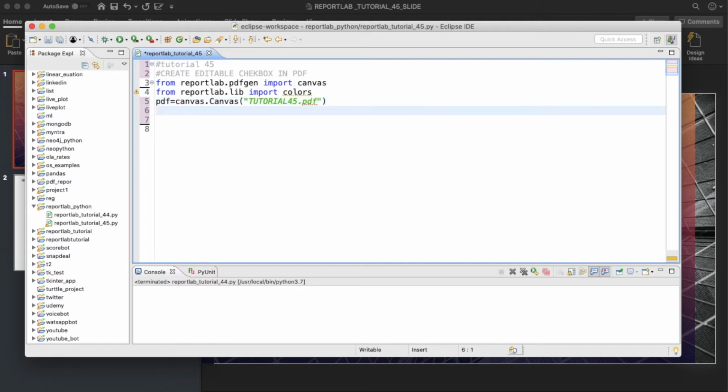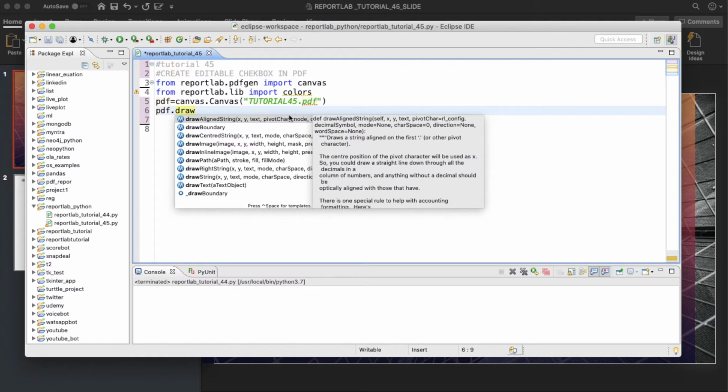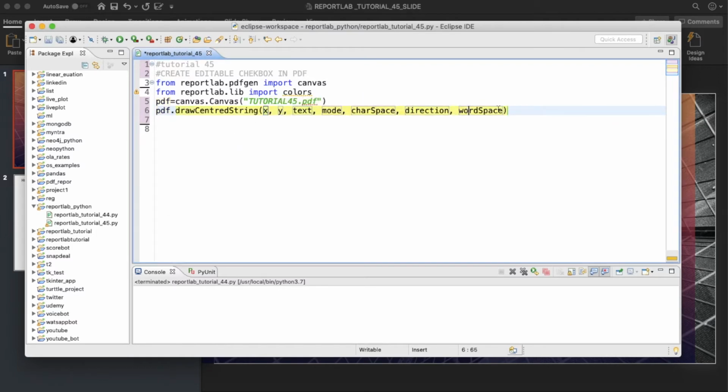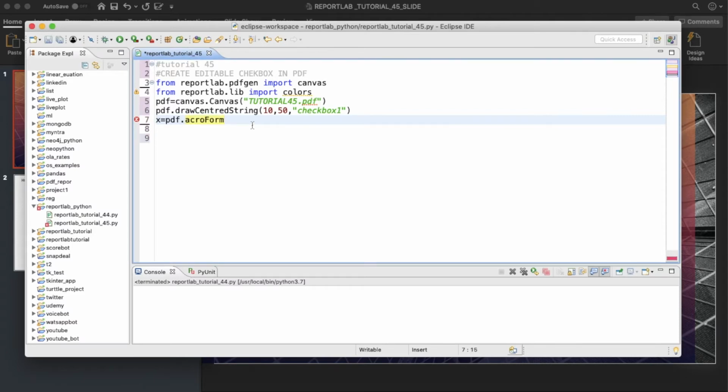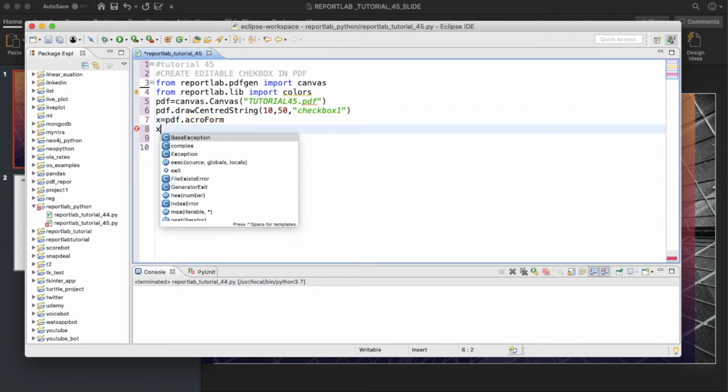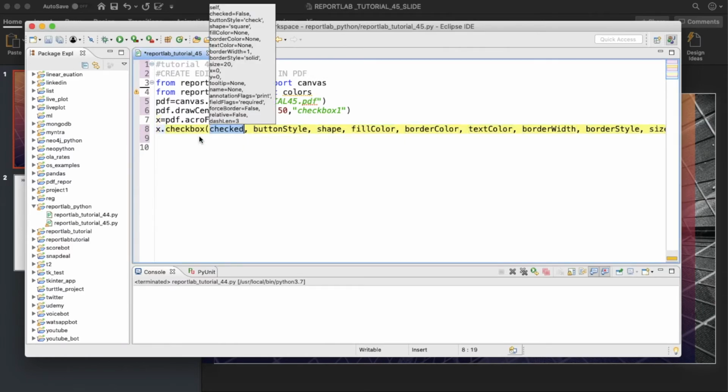Then we'll write pdf.drawCentredString, and we'll write the position like this, 10, then 50, then the text checkbox 1. And then we'll define x equals to pdf.acroForm, and then it will be x.checkbox.